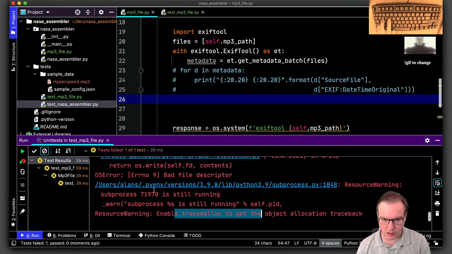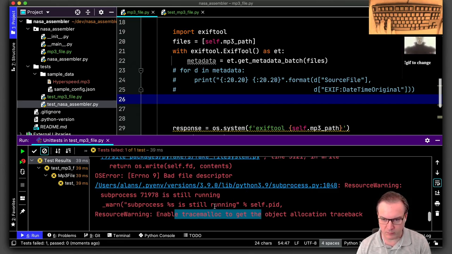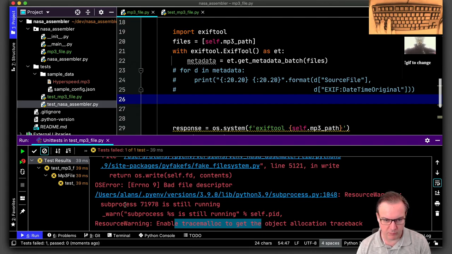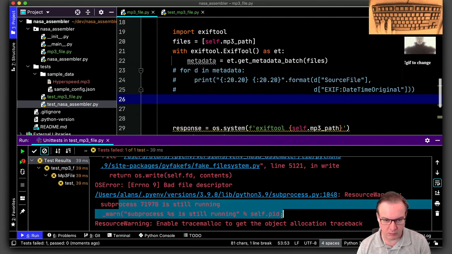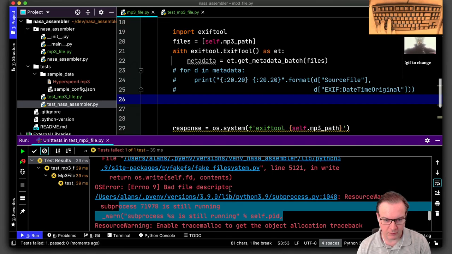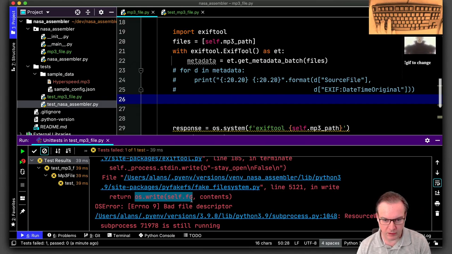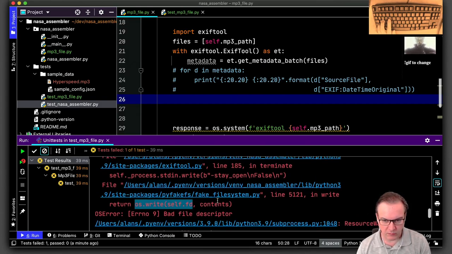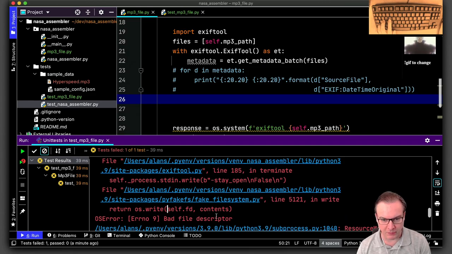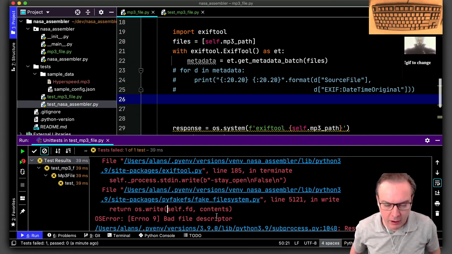Enable trace malloc. Oh, so the process is still running. Uh-oh, that's bad. I wonder how many zombie processes I've got running now. Yeah, OS write self FD contents. I don't know why it's trying to write, but it's not going to be able to hit the file system because there's not a file system there.